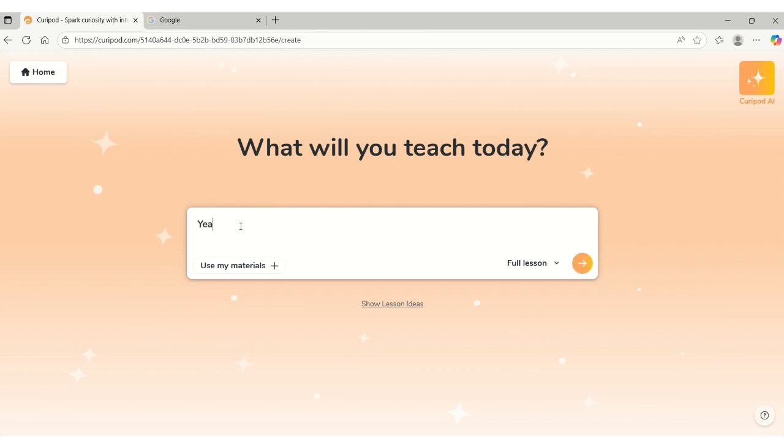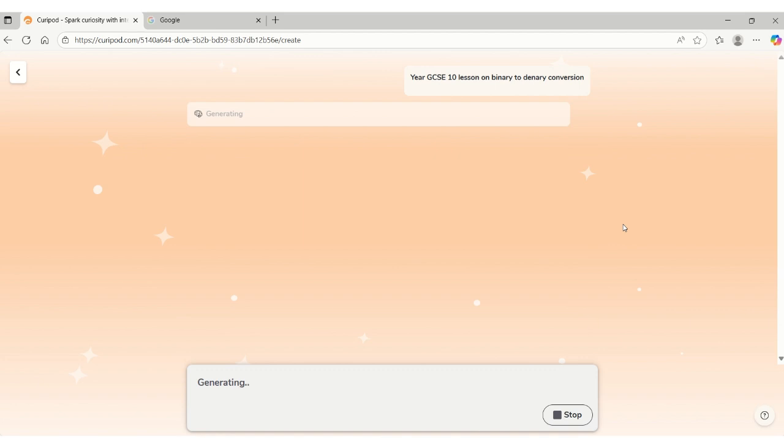So we're going to do a year 10 lesson on binary to denary conversion. Year 10 GCSE lesson. So again, try and be as specific as possible on binary to denary conversion. Make sure we got that spelled correctly. So send that, and then we will wait for it to ask us a few questions, because the AI is wanting a little bit more detail.